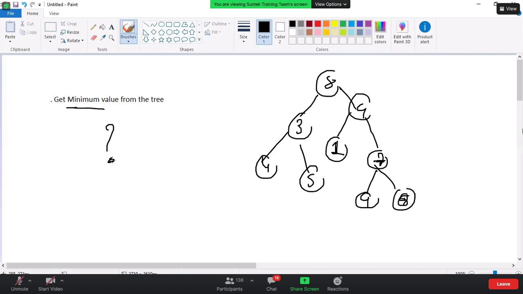Traversing left side till the leaf node. No, and that is the trick here. This is not a BST, so it is not guaranteed that the minimum will be on the left side. If you see, this is the minimum actually. This is 0. This is the minimum in this entire tree, and it is not on the left side. So going only to the left side will not work.